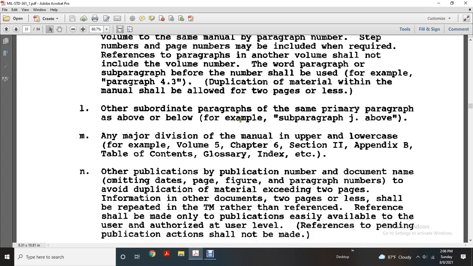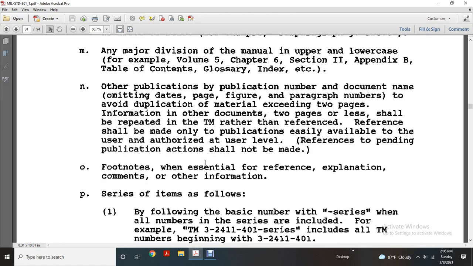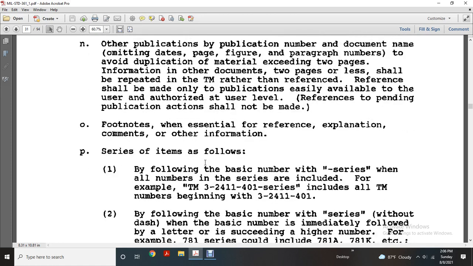The other publication number of the document, the date of issue, pages, figure or paragraph number. To avoid duplication of the material, excluding 2 pages of the information of the other document, 2 pages or less shall be repeated with the TM, and reference shall be made only to publications easily available to allow you to authorize to the user level. Reference pending on the publication action shall not be made with footnotes of the essential for the reference, explanation, comments or other information.